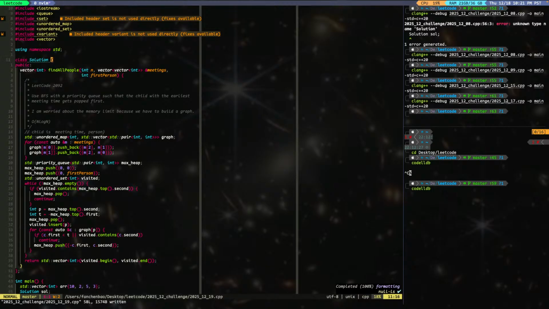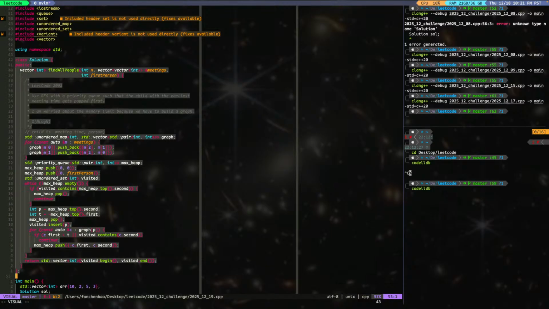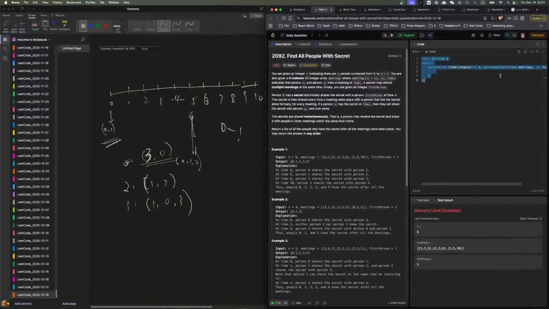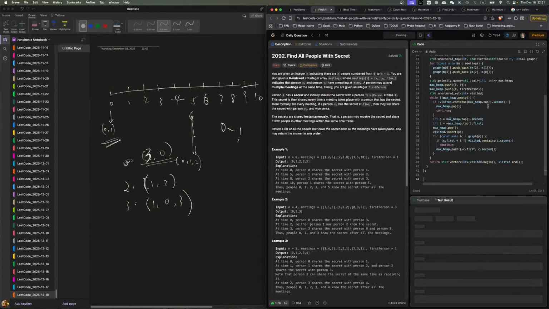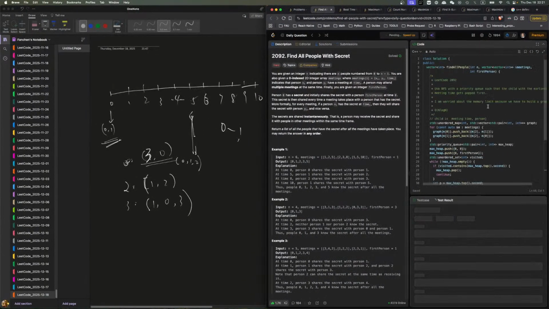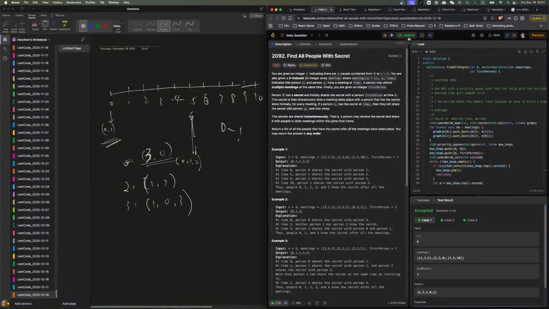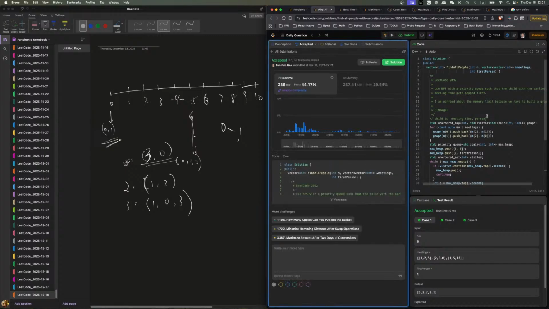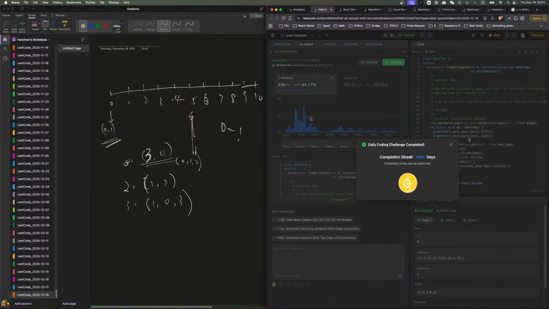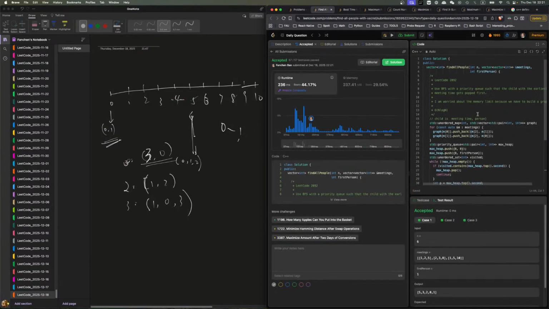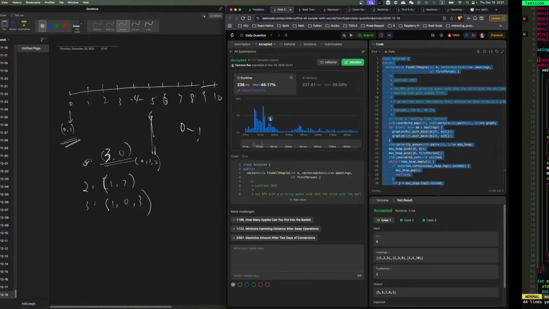Okay, let's see if it works. It's already 33 minutes, so we'll just run it. If it doesn't work, then we will copy and paste. Alright, let's see if it works overall. Oh, it works. Then it's not really that hard. 236 milliseconds, 44.1. The performance is also not that bad.